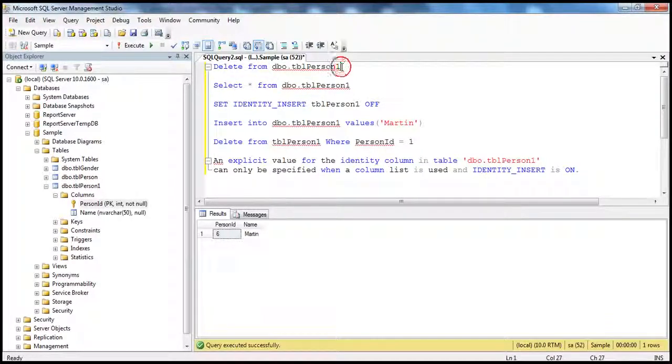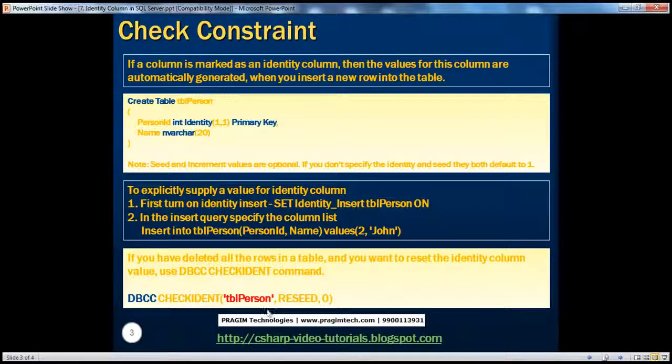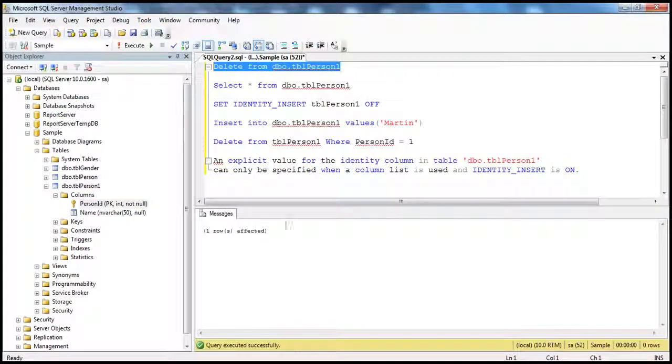So if you have deleted all the rows and you want to reset the identity value, is that possible? Absolutely. We have some commands called DBCC, database consistency check commands, which we'll be talking about in great detail in a later session. But understand for the time being that we have this DBCC command which we can use to reset the identity value and then start again at 0. So how do we do that? We use DBCC CHECKIDENT for tblPerson, reseeding starting at 0. Let us see what this command does.